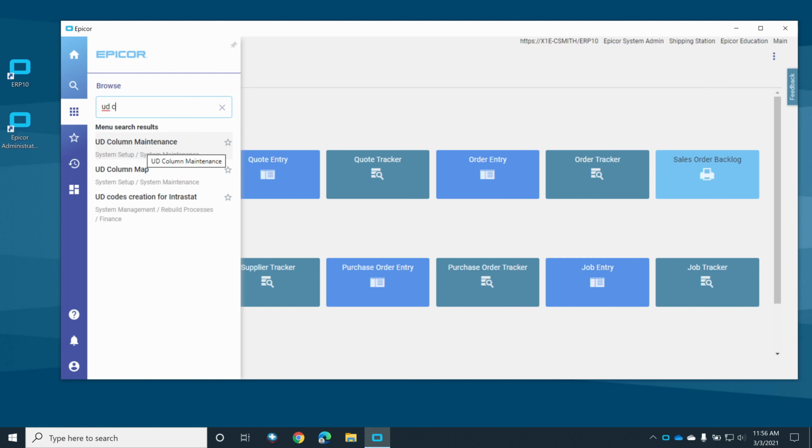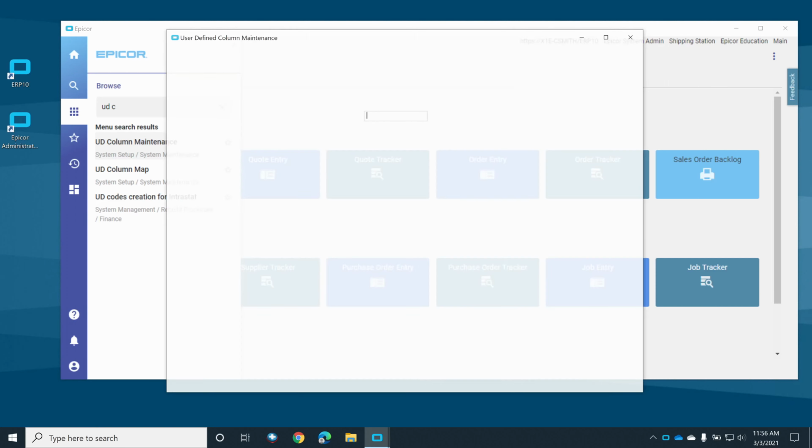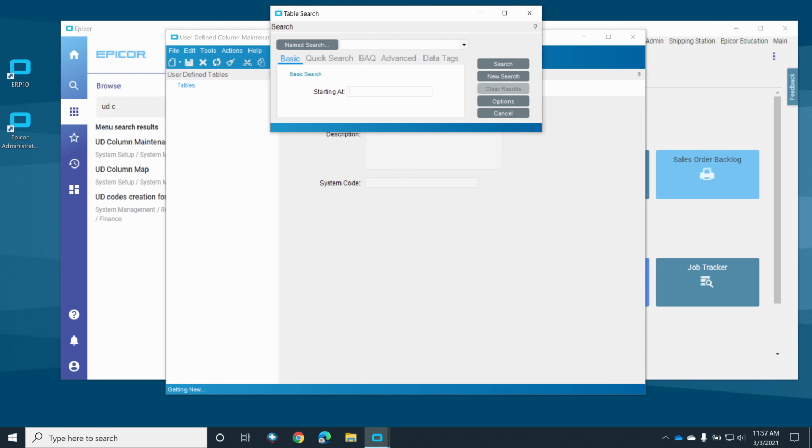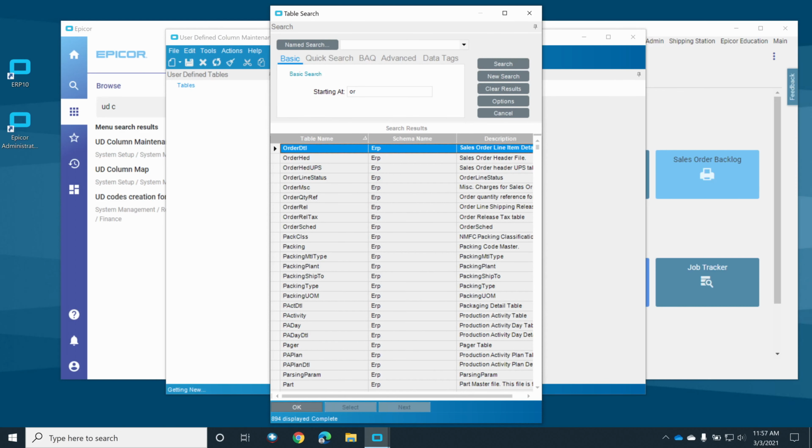We'll get started by opening UD column maintenance. This is where we manage user-defined fields in Epicor ERP 10. From the New dropdown, we'll select New Table, because the table we'll be working with today does not have any user-defined fields in it yet.